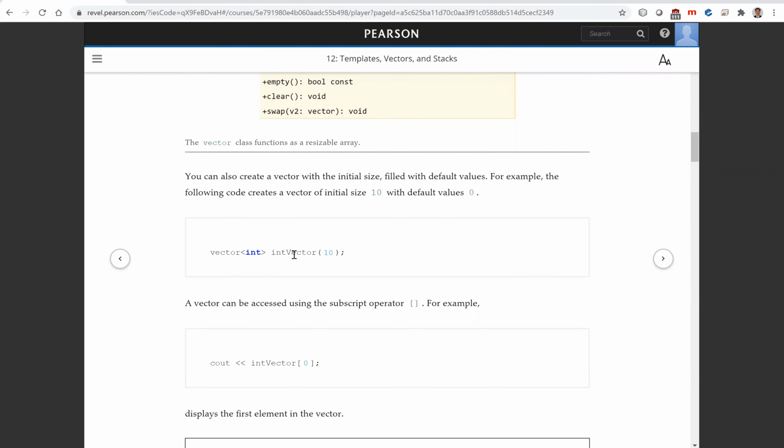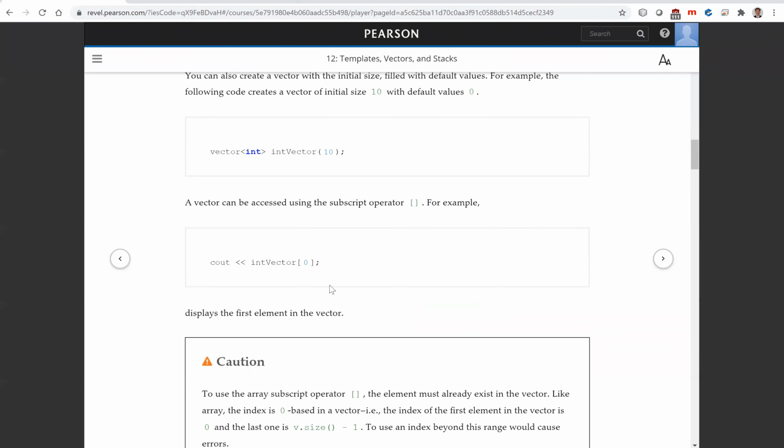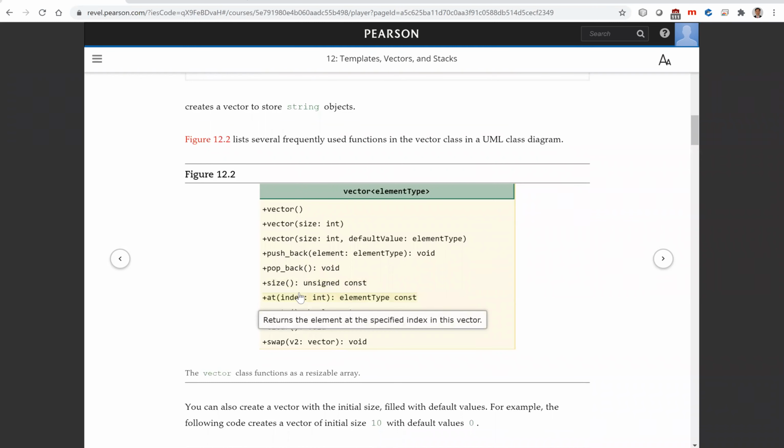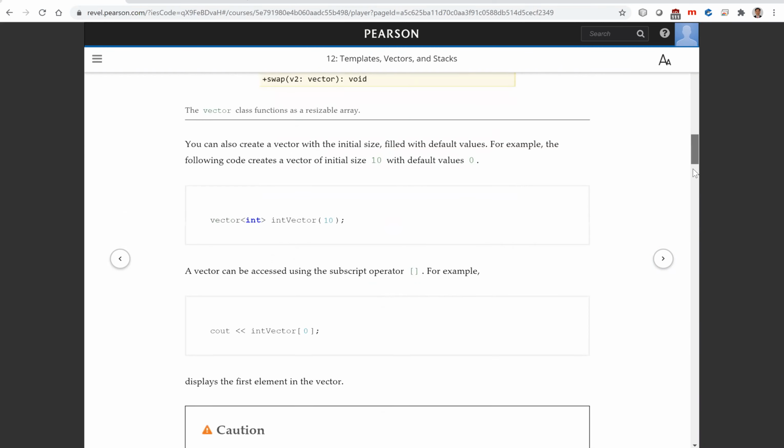For example, here we declare this vector object of int with 10 elements, and all these elements have the initial value 0. So for the vector, if you don't specify the initial value, it's going to have a default value, which for the integer is 0. You can also use the subscript operator, brackets, rather than using the at function. The at function returns the element at the specified index, and you can use the brackets instead.